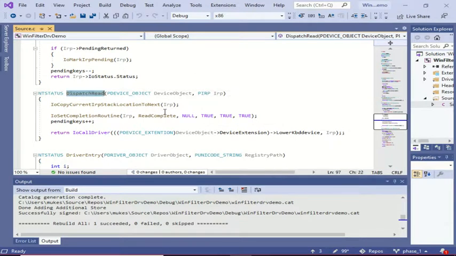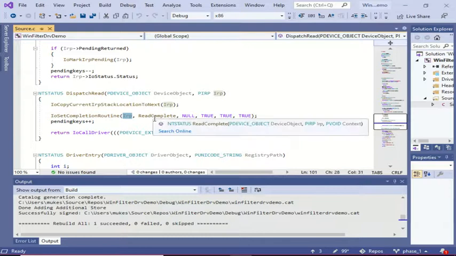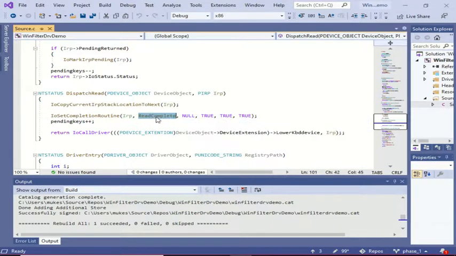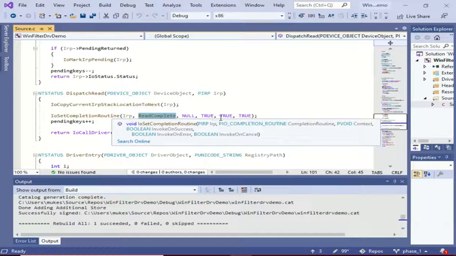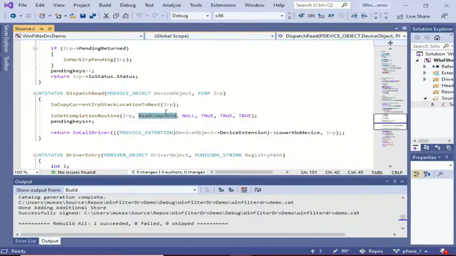In dispatch read, the first thing you have to do is point the IRP to the next stack location where your actual device is. Then you have to call the IoSetCompletionRoutine. It takes this IRP, which is already pointed to the next location, and then calls the read complete function, and it has some other parameters also: invoke on success, invoke on error, invoke on cancel. You can set these to true or false. If you want intimation, then fine. If you don't want intimation, then also fine. It is up to you. It is just for demo purposes, so nothing wrong, nothing right.